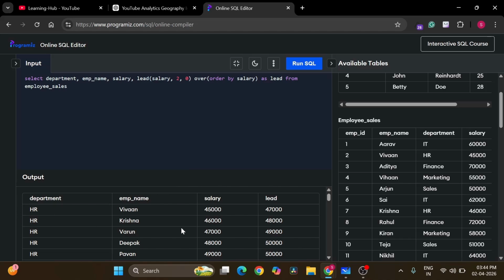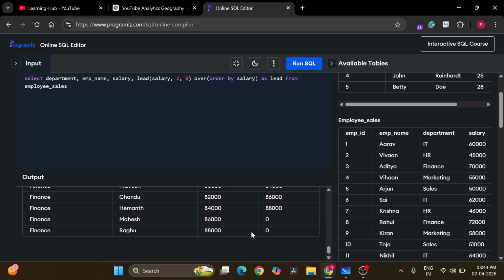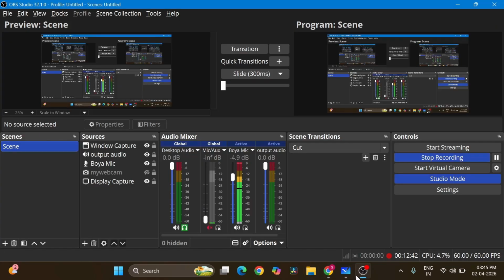For the first row, the lead salary 2 comma 0 will be 47,000, because 45,000 and 46,000 are going to be skipped as I have given offset. And for the last two rows, as there are no values, they will show the default value, which is 0. So this is how you will use both lead and lag functions, guys.